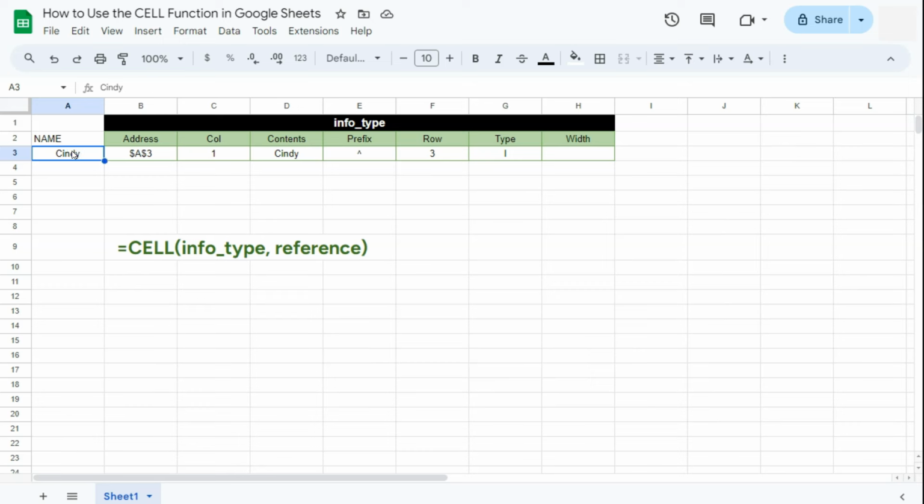Now if I change it into a number, it will give me the letter V, which stands for value. If I delete the contents of that cell, it will now give me the letter B, which stands for blank. And for the last one, let's just drag our formula to the right. And there we have it. We have the width of 14 for that cell right there.